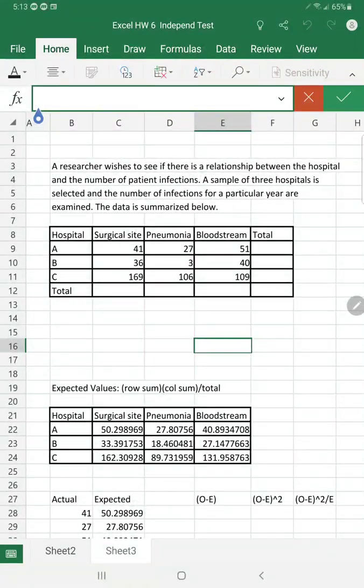A researcher wishes to see if there's a relationship between the hospital and the number of patient infections. A sample of 3 hospitals is selected and the number of infections for a particular year are examined. Below, the data is summarized.